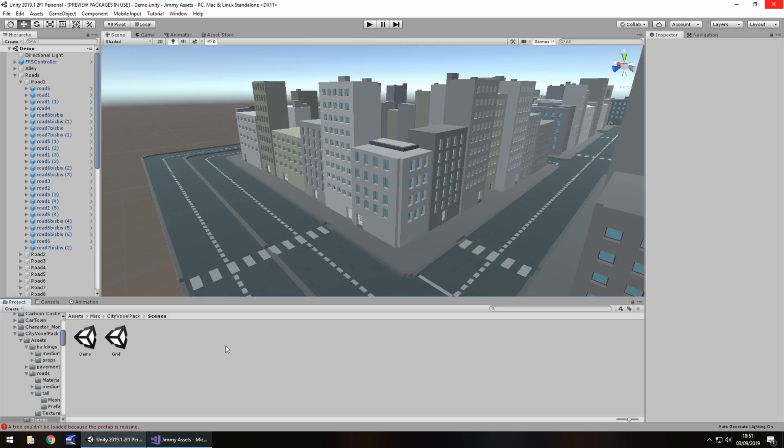Hey guys, Jimmy Vegas here, and in this mini Unity tutorial I'm going to show you how you can respawn in your level quickly and easily.